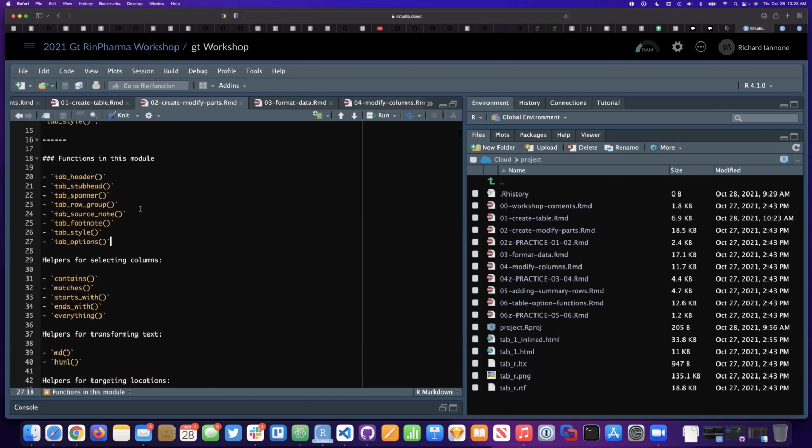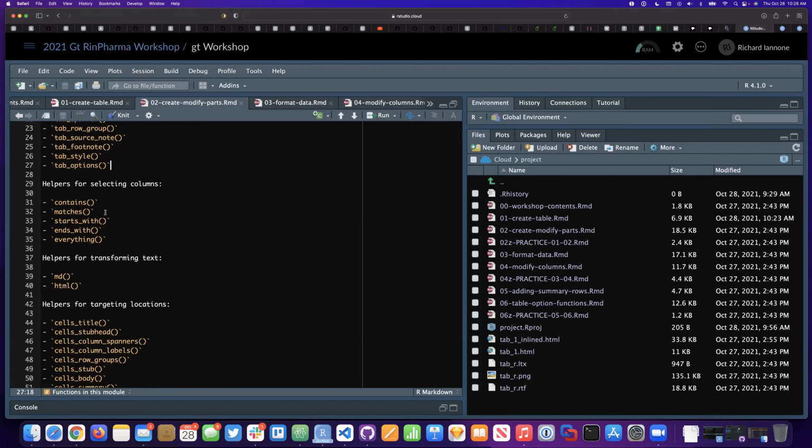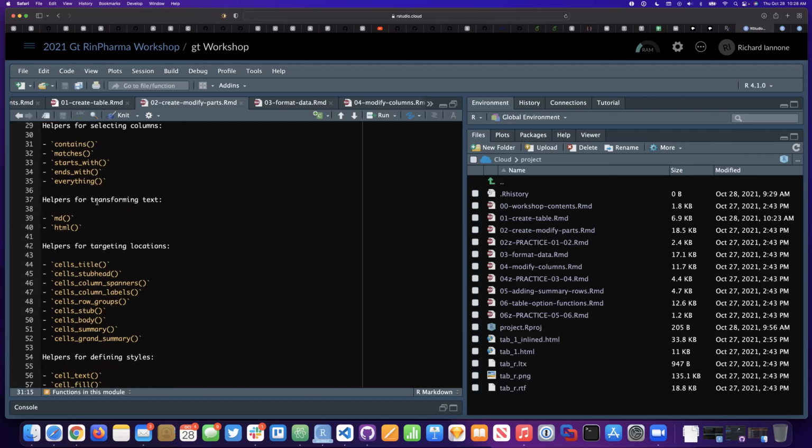Okay, so these are the main functions in this module. There's lots of helper functions and things like that. Like these are the tidyselect dplyr functions that we use for selecting columns. There's helpers for transforming text. So if you want to declare some bit of text as markdown text, you can do that with this md function.